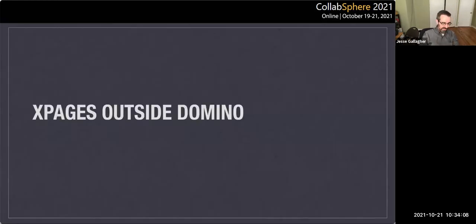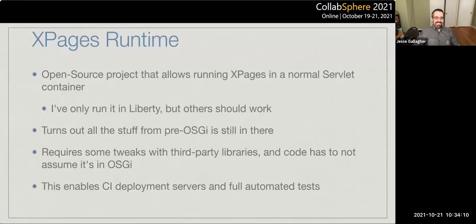Now, XPages outside Domino. This one's fun. So I once again functionally called it the XPages runtime project. This is an open source project that allows running XPages in a normal servlet container.